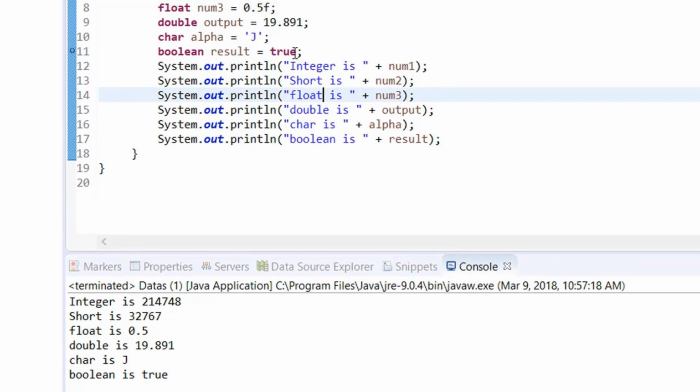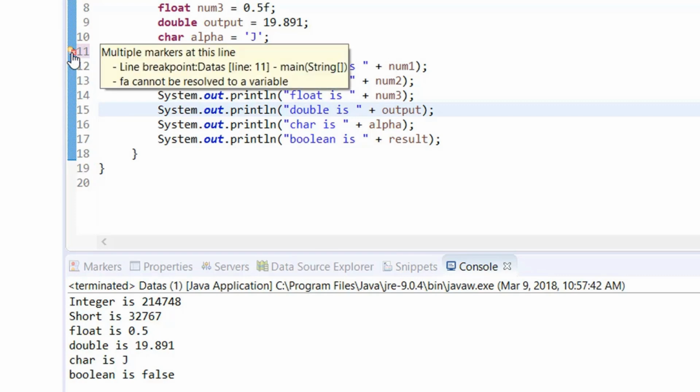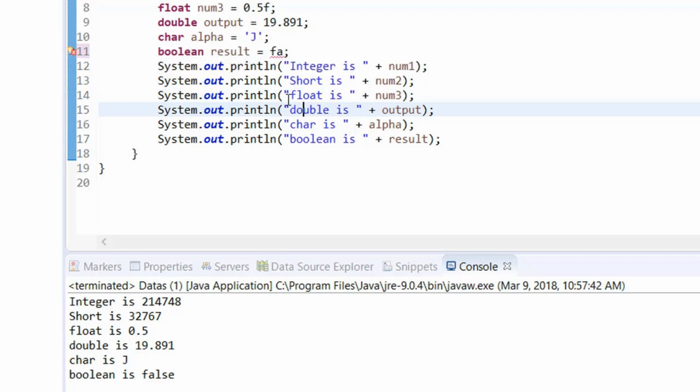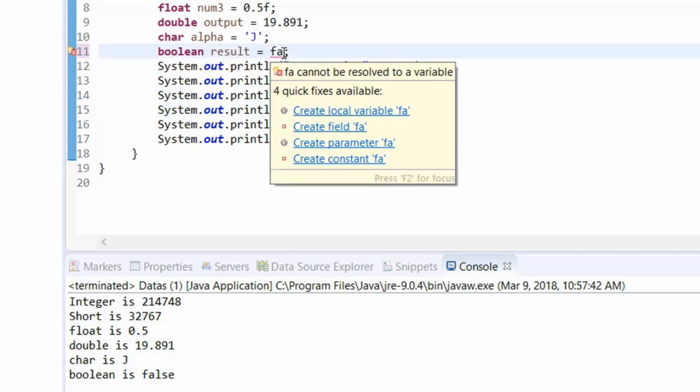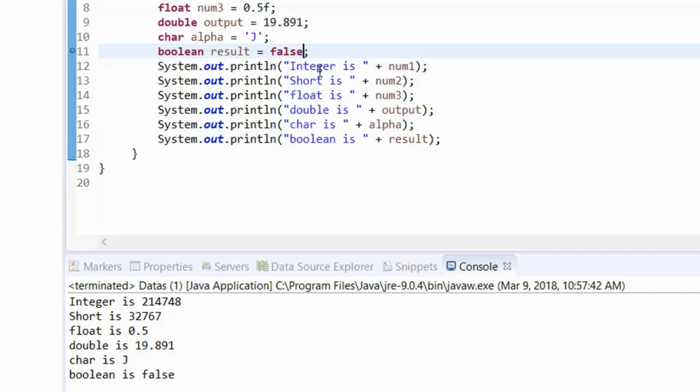So if you go ahead and change this boolean from true to false, and compile, it is false. What if you put it to something else? You can see that there is a mistake here. Multiple markers at this line. So this cannot be resolved. So it is either true or false.